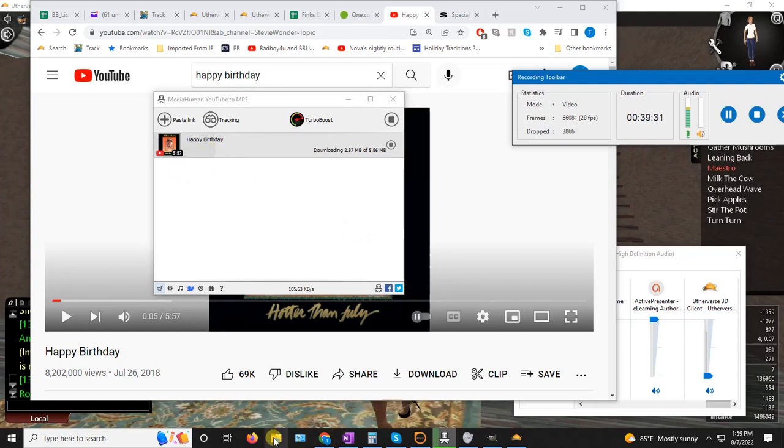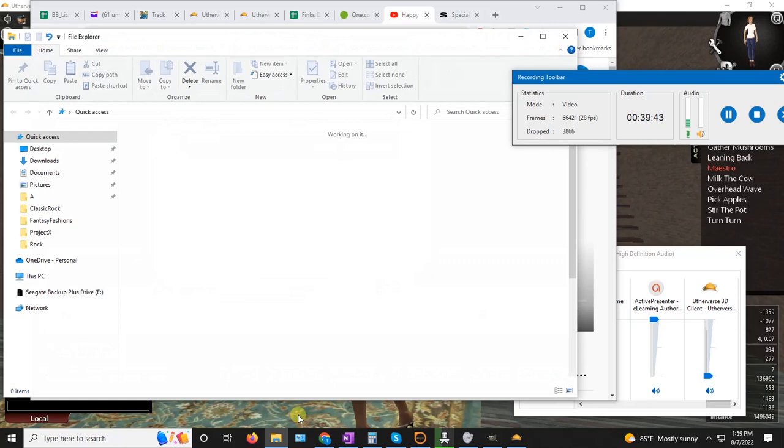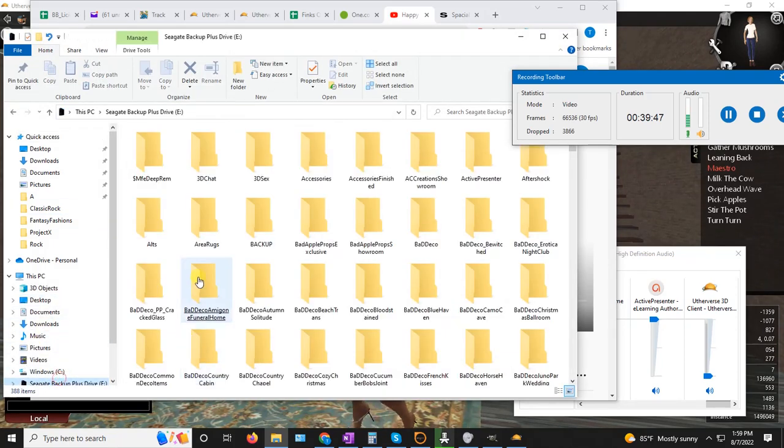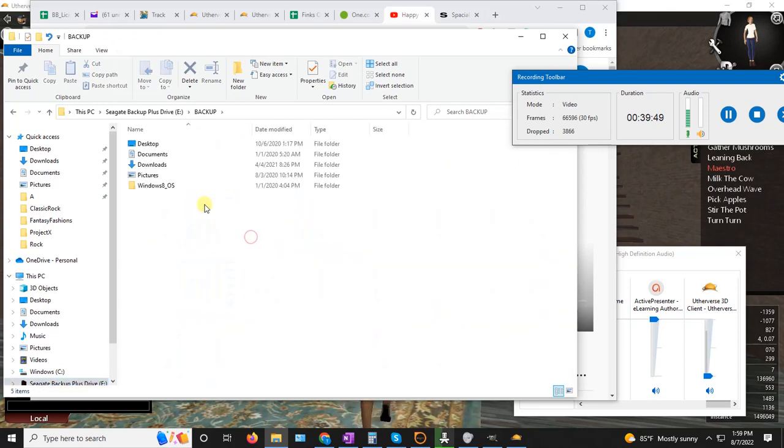Okay, where does it go? So you can set up a folder in your preferences for Media Human to tell it where to stick the songs that you download. So I'm going to show you, oops, wrong button. I am going to show you what I did.